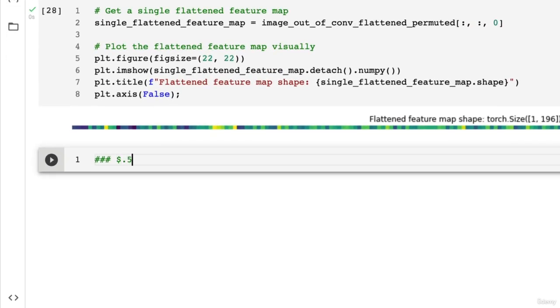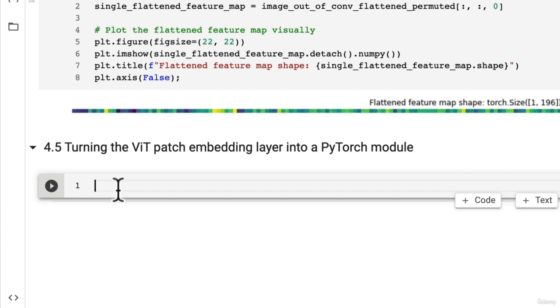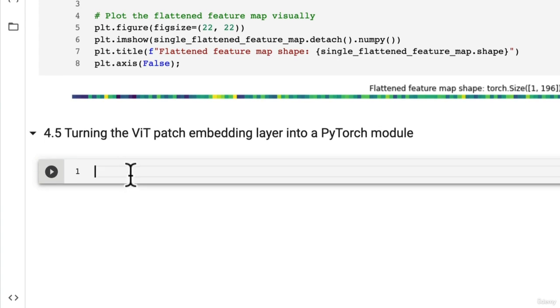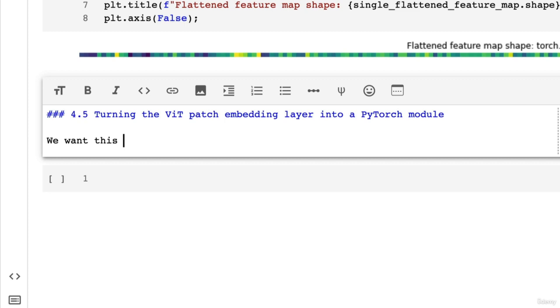So I'm going to make a little heading here. 4.5, turning the ViT patch embedding layer into a PyTorch module. What we're doing here is slowly constructing layers and blocks, inputs and outputs, little Lego bricks that we can eventually put together to create the overall ViT architecture. So we want this module to do a few things.